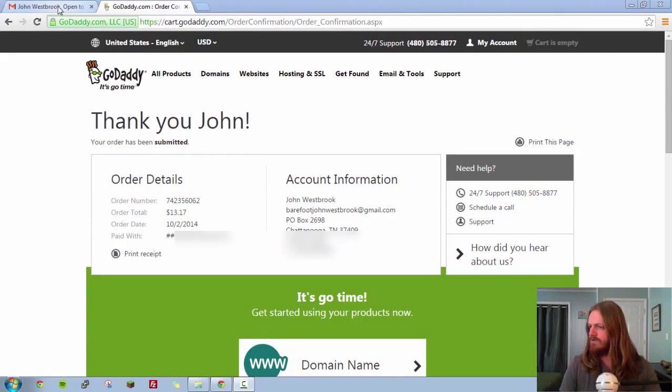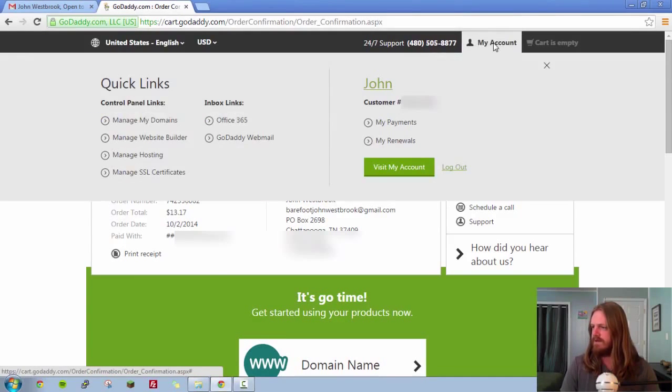So what you'll do is just go back to the page. You would have been on your email. Just jump back to that tab where you have the order confirmation. If you don't have it, if you already closed that, that's fine. Just go to GoDaddy.com, and what you're going to want to do is log in. Here it says my account, so I'm going to just go ahead and click that.